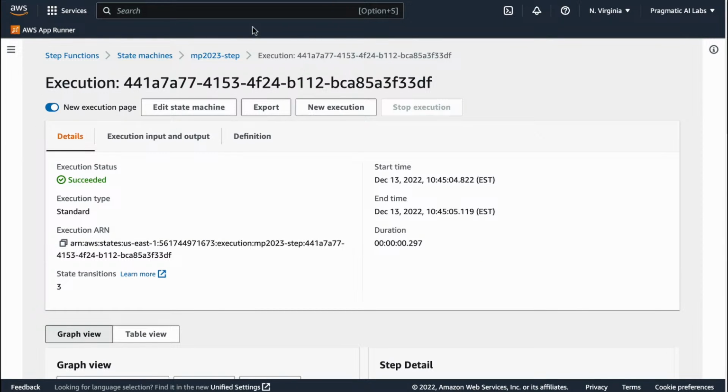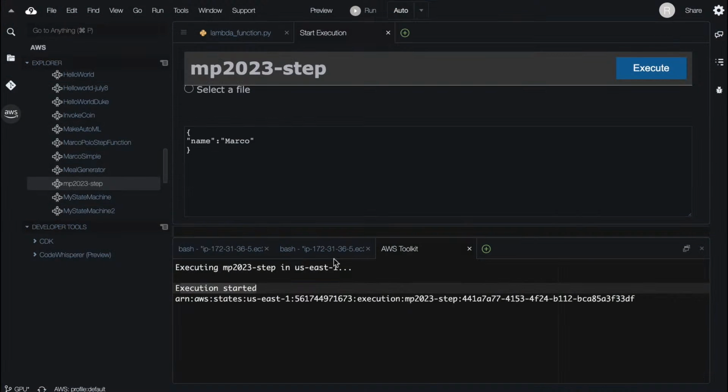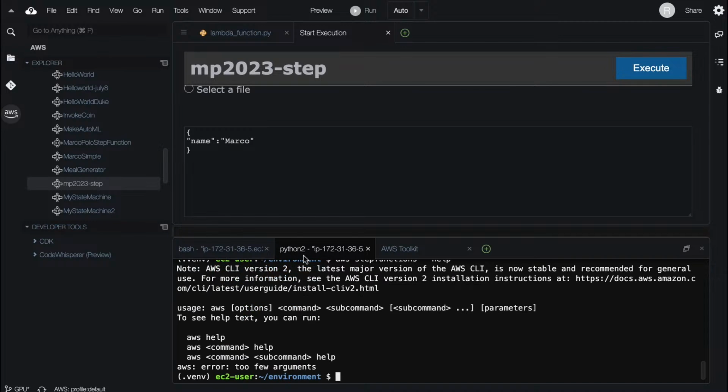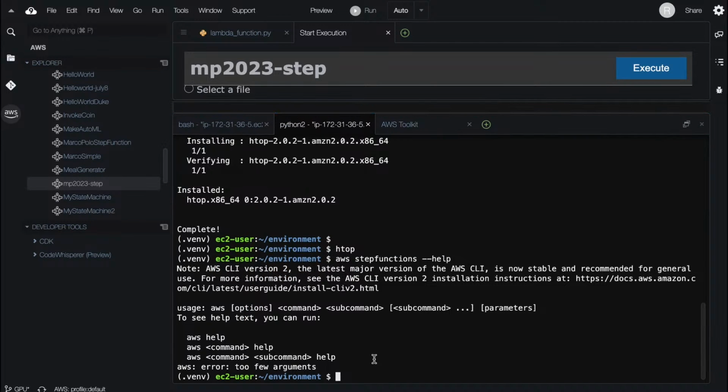The other thing that we can do that's kind of cool is we can also just do it from the CLI. So we could say AWS step functions and do --help. And can we even invoke it? I believe step functions. Let's look at the docs real quick here.